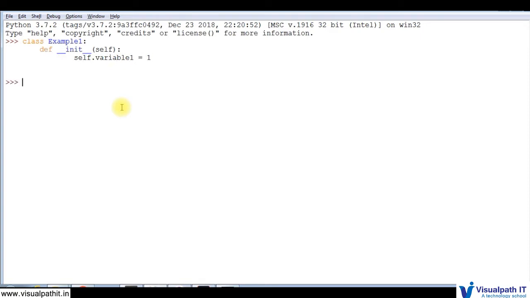Enter. So try to create an object. Say obj1 is equal to example1. So how do we create an object here? Example1 parenthesis. Enter. obj1 dot variable1 should return me value 1.